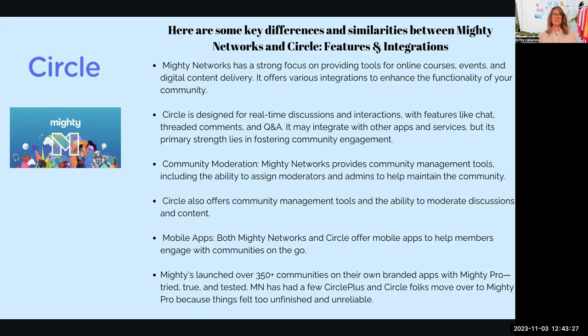More features and integrations to mention: Mighty Networks has a strong focus on providing tools for online and digital content delivery. It offers various integrations to enhance functionality within your community. Circle is designed for real-time discussions and interactions with features like chat, threaded comments, and Q&A. It may integrate with other apps and services, but its primary strength lies in fostering community engagement.